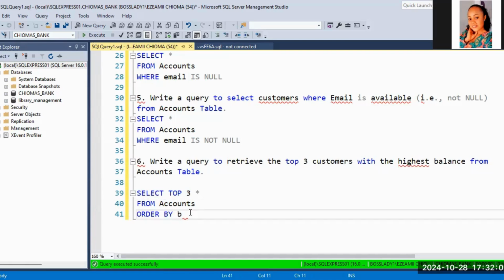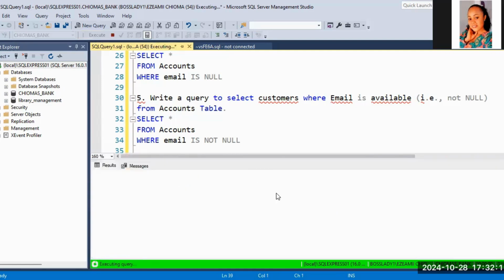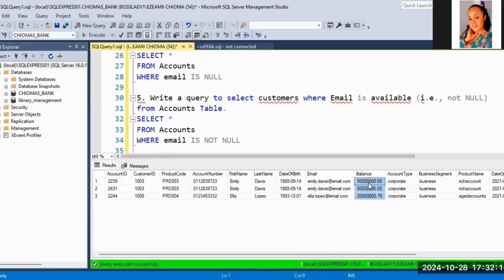balance, right? The balance column, balance. And you have to do descending. This descending will start from the highest and give to me. So look at the balance now. So it's giving us customers. These are the customers with the highest balance. So you see, that's why we are having this. So Control R to remove the result.